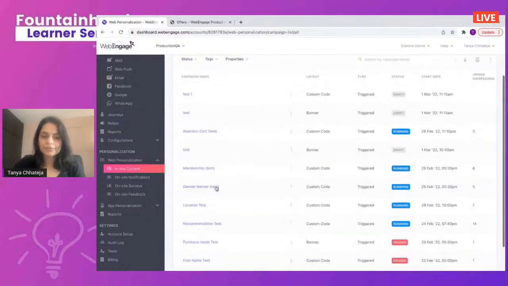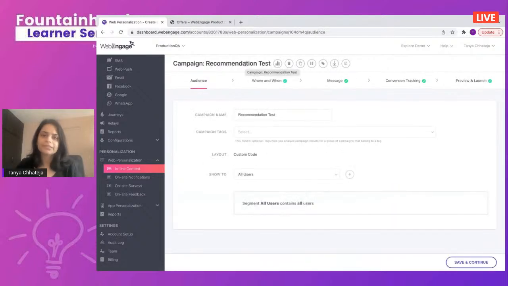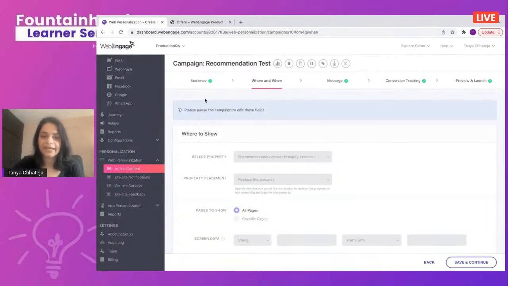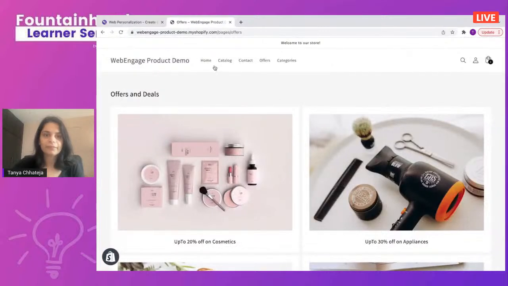Moving on to the last use case that we have, which is recommendation. Now, very similar to what we've been doing so far with first name, with abandoned cart, what we've done for recommendation is after you select the audience, you select your when and where. I'll show you how I've done the recommendation bit on the website.